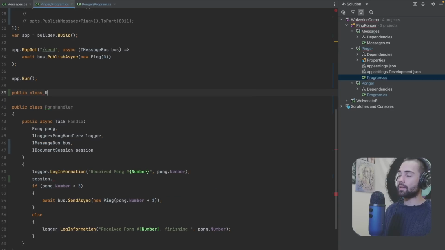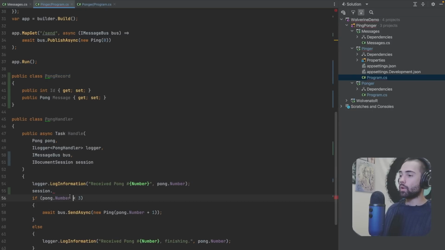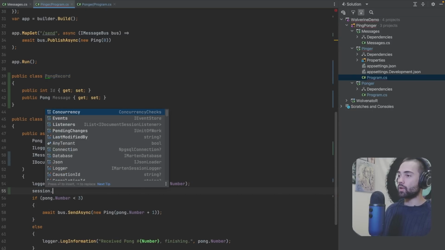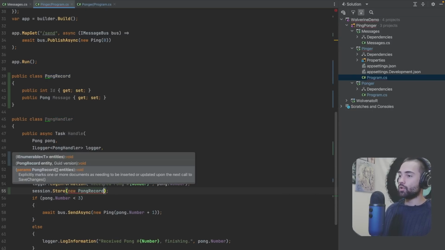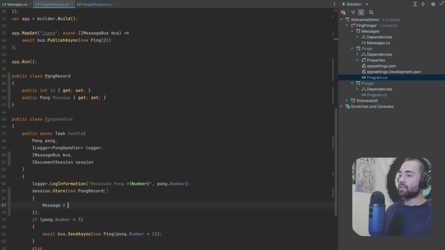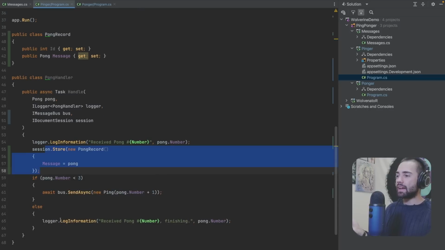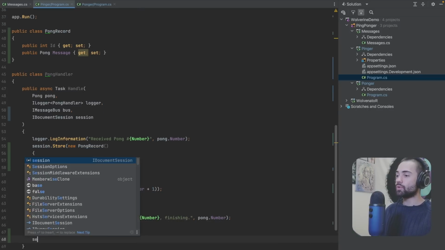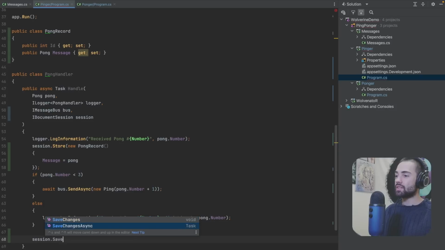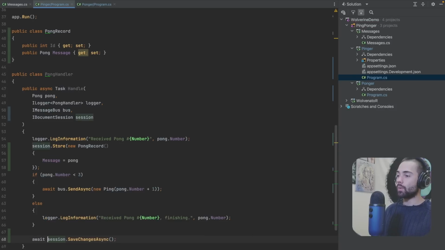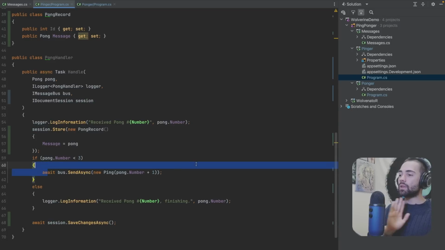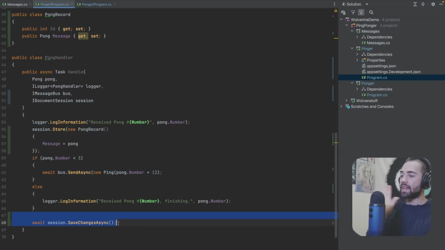So public class PongRecord. So the PongRecord will look something like this. We are going to store a new PongRecord. The ID should be generated automatically, and then the message over here. So storing is kind of like add. Nothing actually happens. What we want to do is call session SaveChangesAsync. We'll await on this. And now we're sending stuff off and we're saving to the database.